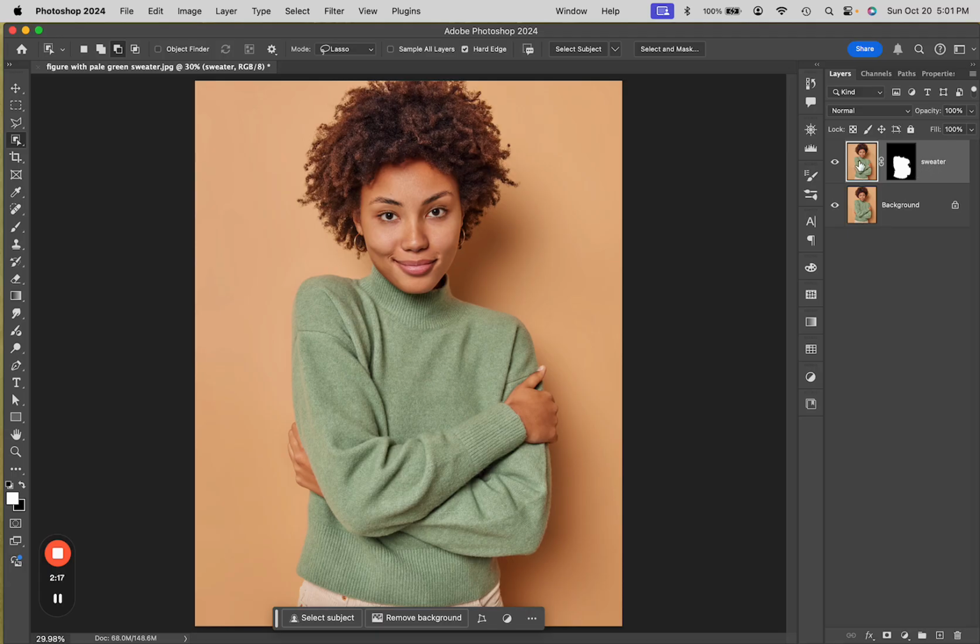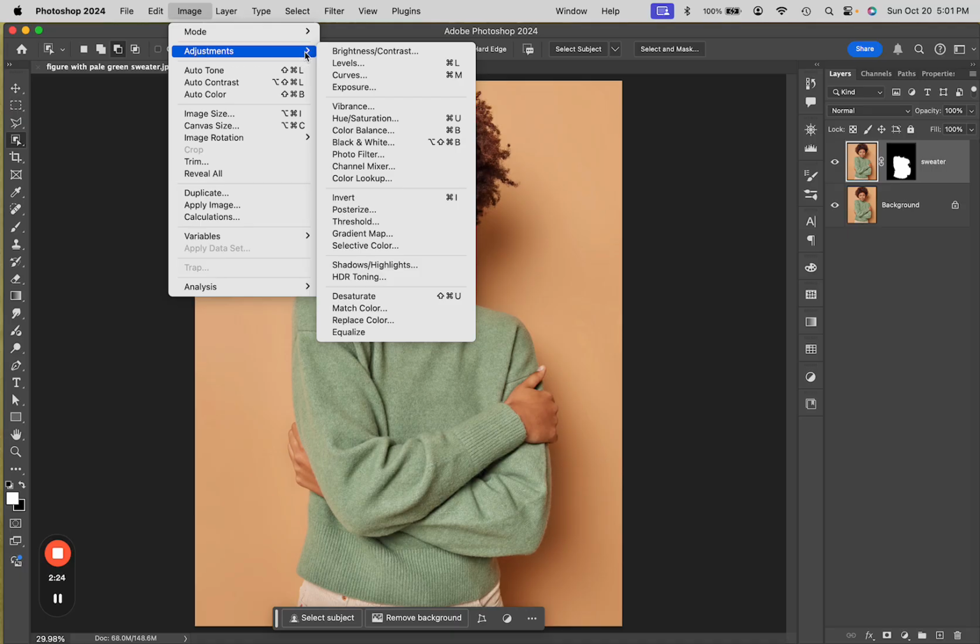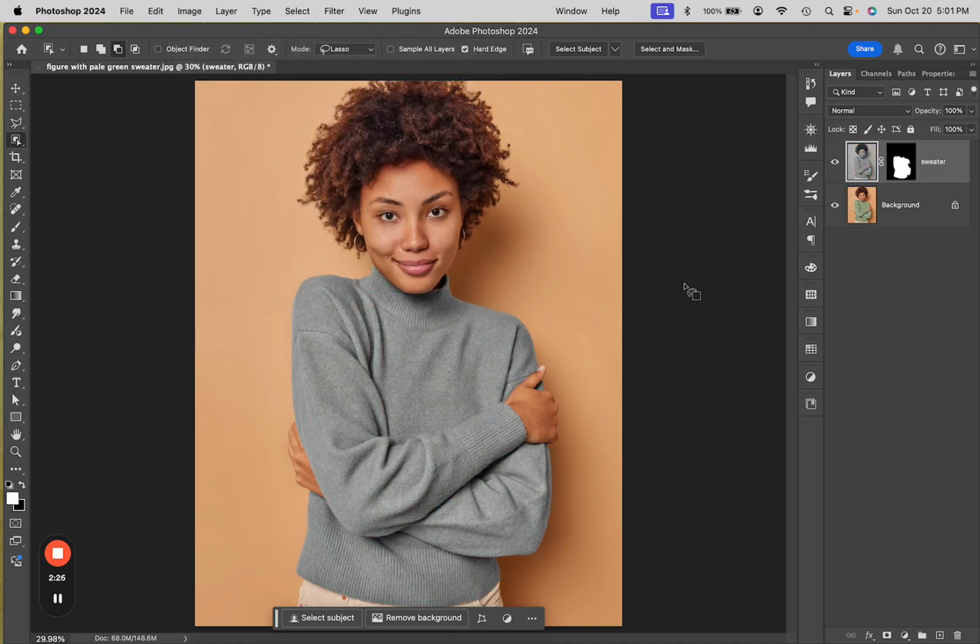And then I need to click on the image and not the mask, because now I'm going to come up to Image, Adjustment, and then come down to Desaturate, and this will take some of the color out, which will allow me to put a different color in its place. Okay, so now that that's desaturated, my hands look good.